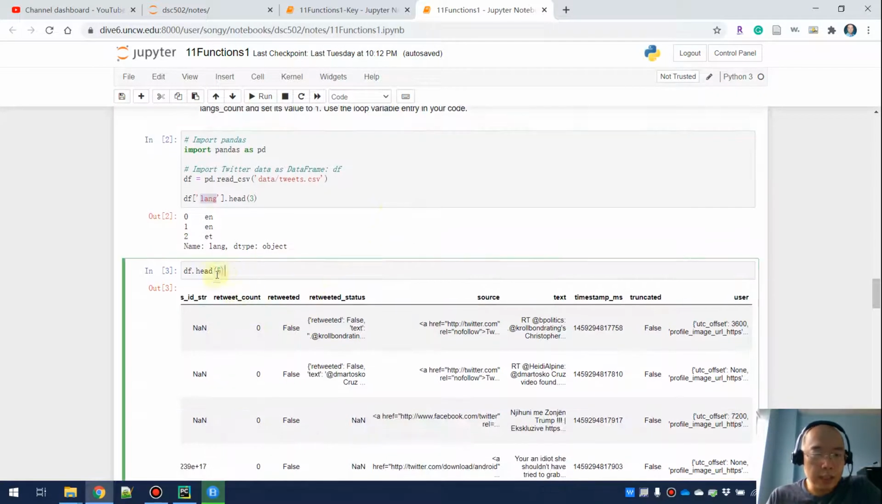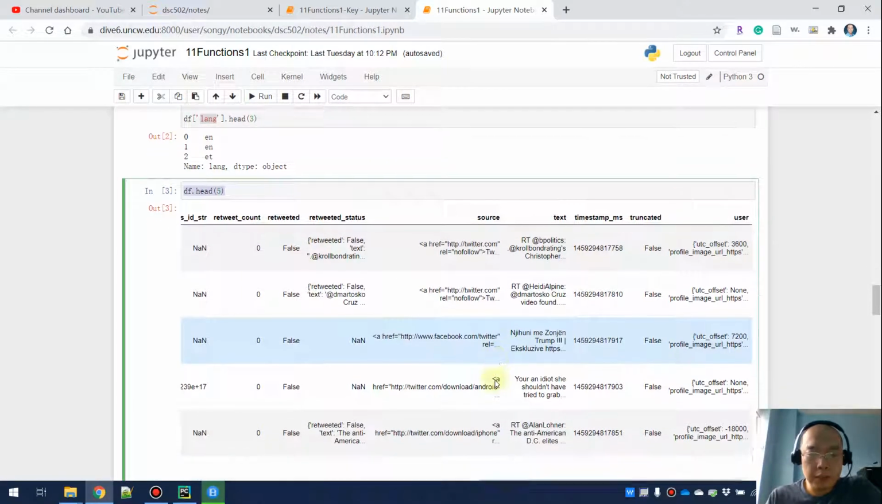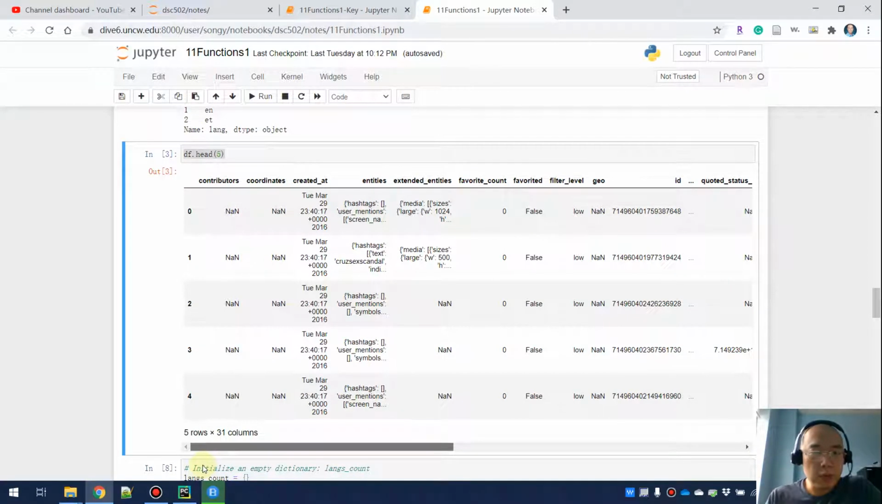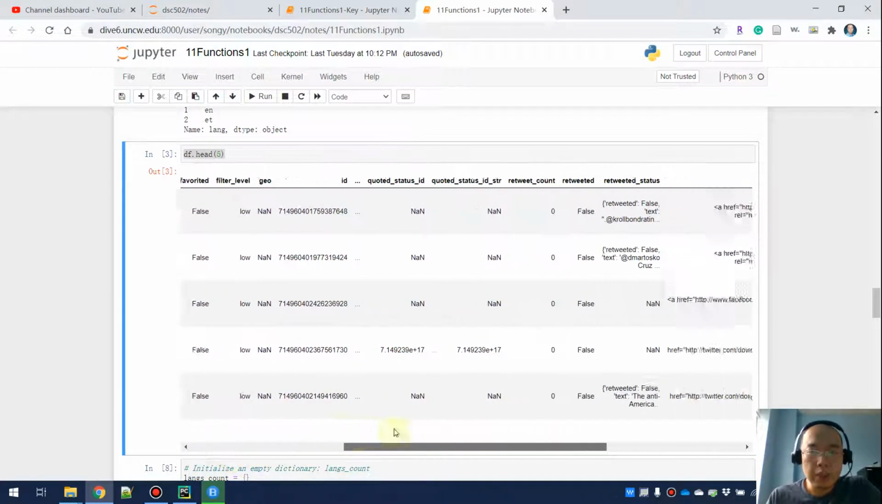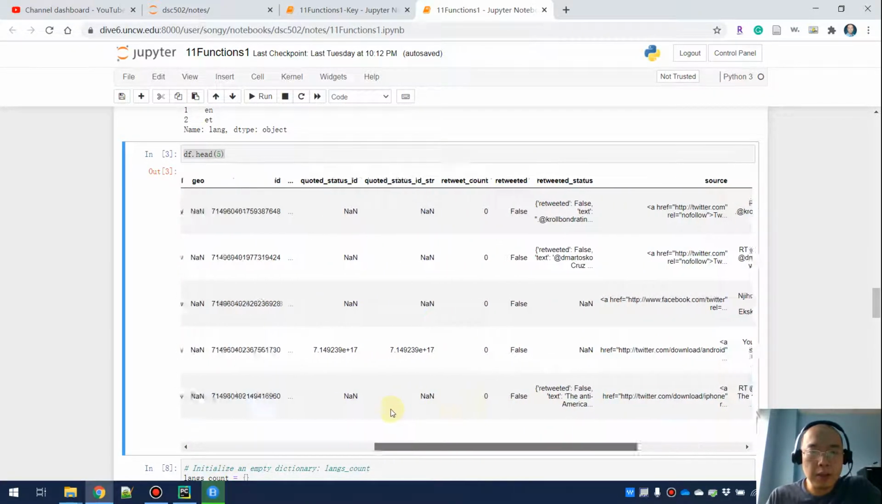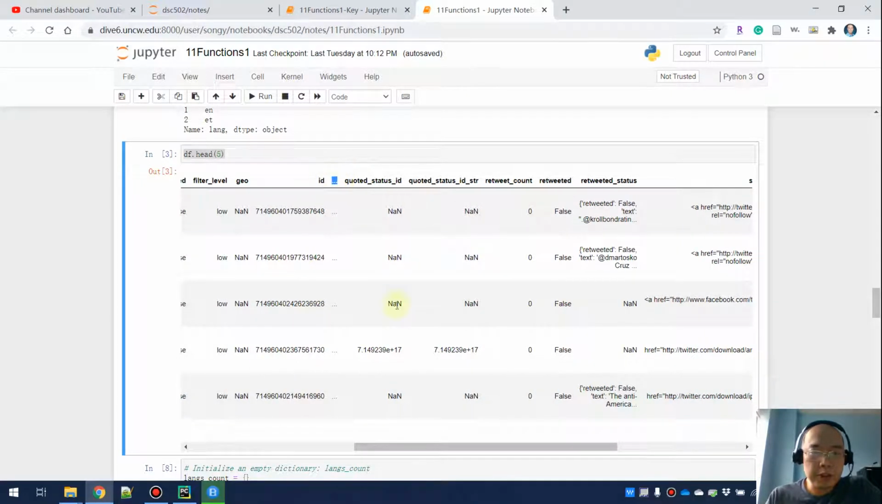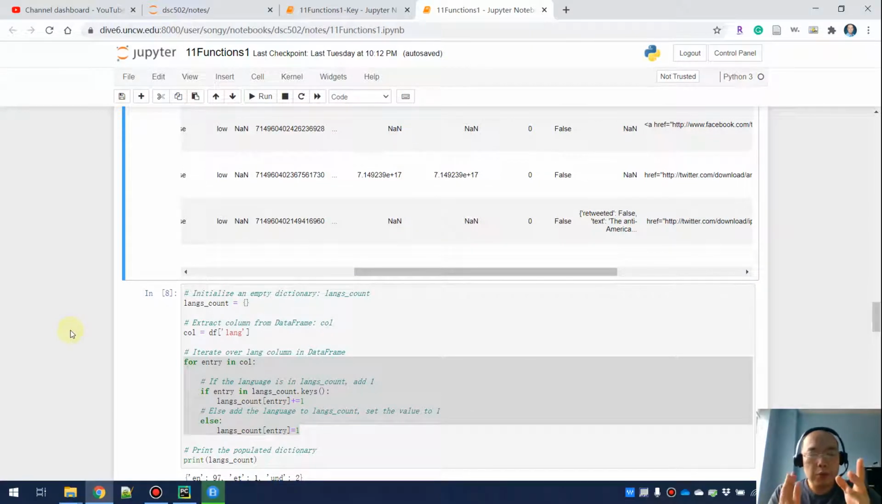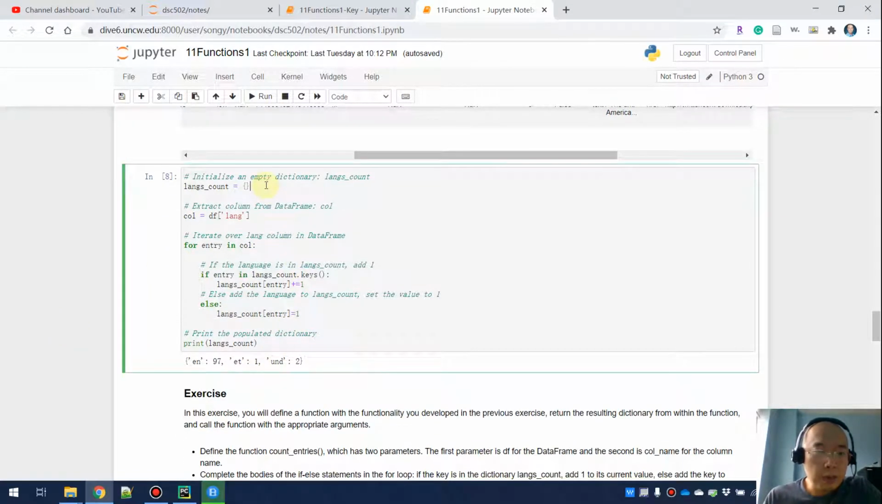If you want to see the head, you will see there are really a lot of entries. Somehow the language is not shown in the header, but it should be somewhere in the middle. Anyhow, our first task is to grab the language column and count how many distinct languages there are. Well, there are several distinct languages.